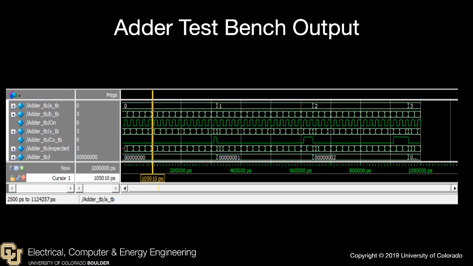Here's what the waveform output of such a test bench will look like after simulation. Notice many more test cases have been auto-generated, and if we scroll through them all, we can see that they all match, but this manual check would be very time-consuming and error-prone. Instead, we'd like the test bench to be self-checking.